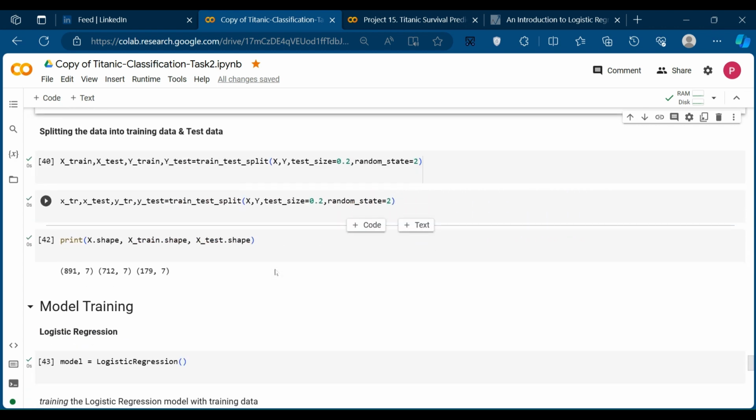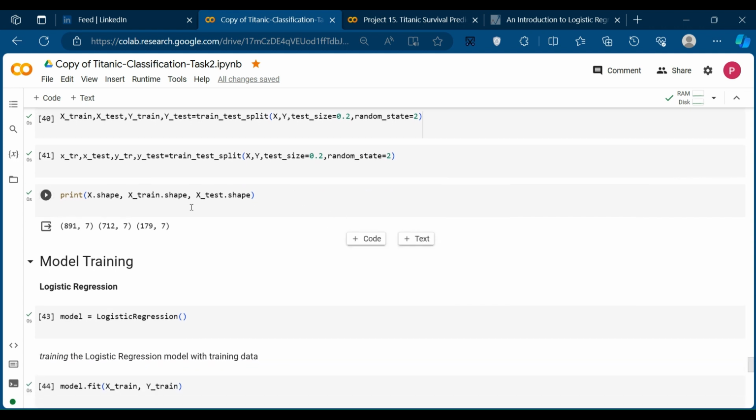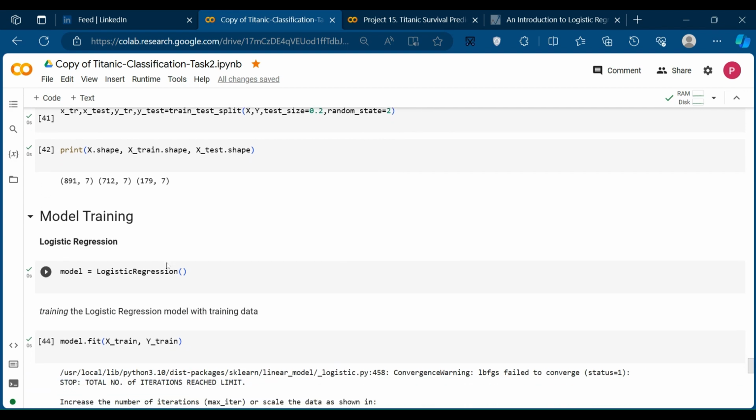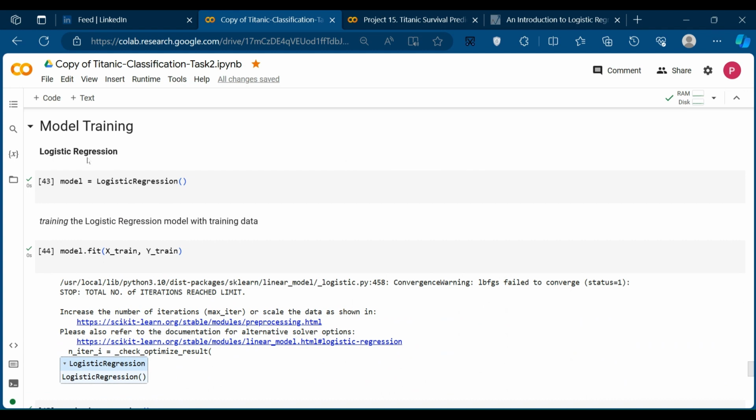Splitting the data into training data and test data, using random state as 2 and test size as 0.2. We split the data. Now we train the model here using logistic regression.